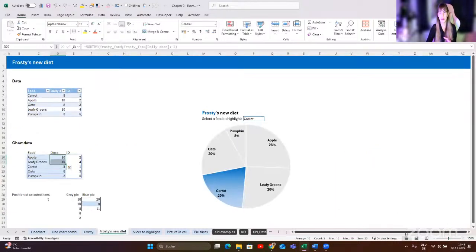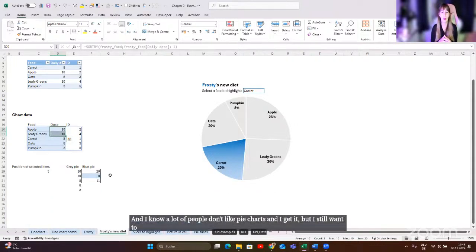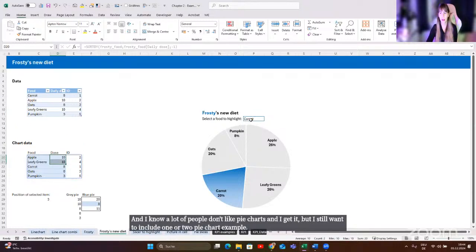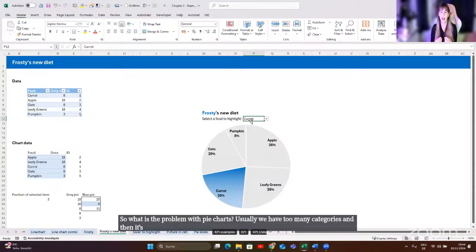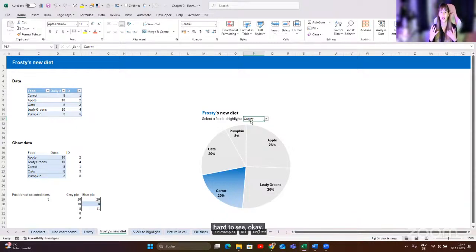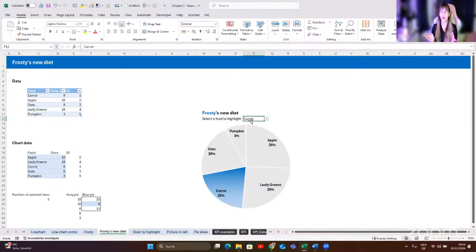And I know a lot of people don't like pie charts, and I get it, but I still want to include 1 or 2 pie chart examples. So what is the problem with pie charts? Usually we have too many categories, and then it's hard to see, okay, which is the third best or which is the second best. But if we're telling a story, some people just really want to have a pie chart. Like you just can't discuss it. They want to have the pie chart.